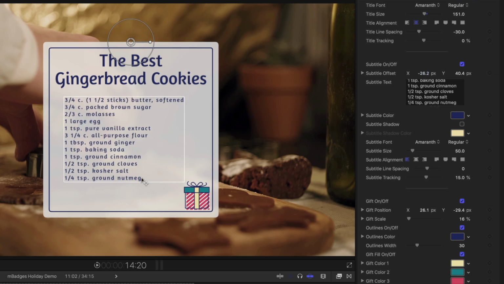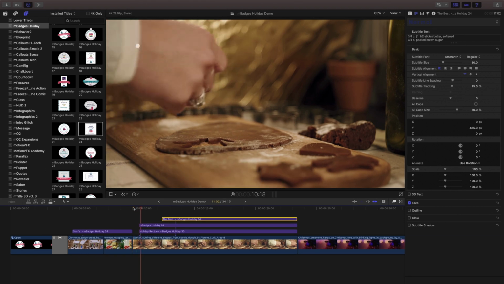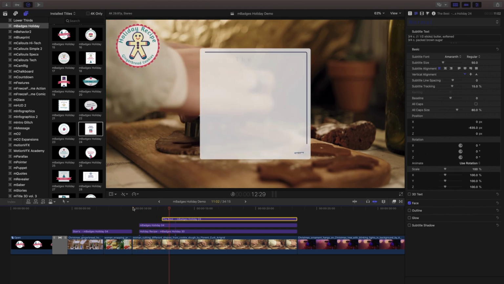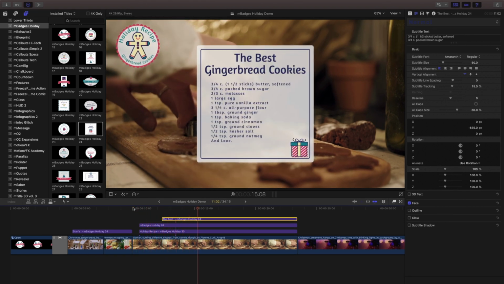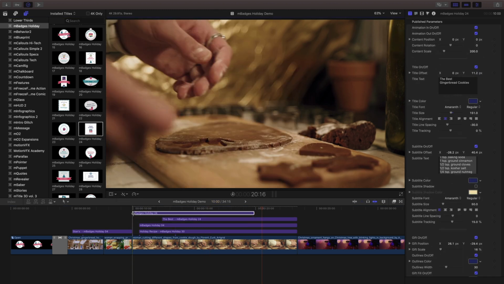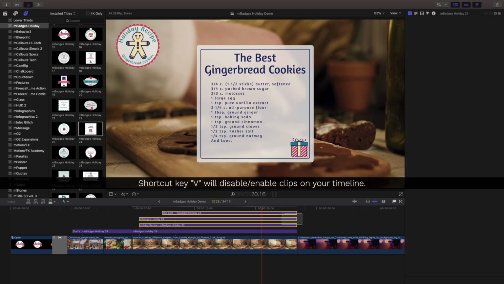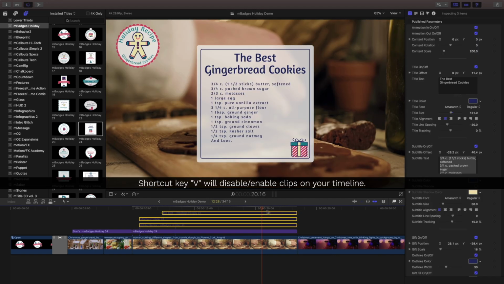One more thing I forgot to add in here. All this stuff is important, but there's one that's missing. And there's our cookie animating in, and the best gingerbread cookies. If we wanted to, we can add one more, and I'm going to drag it below these items. And I'm just going to select these and turn them off right now using the V key.